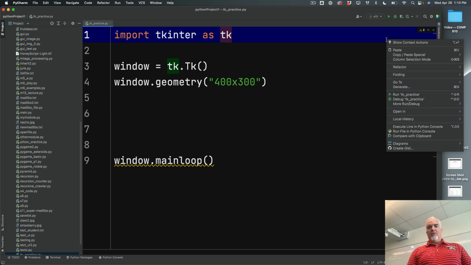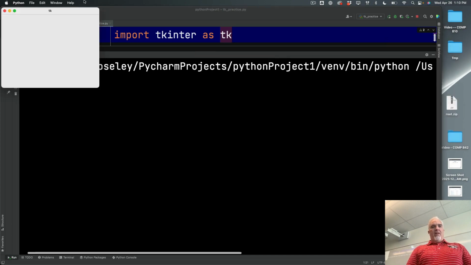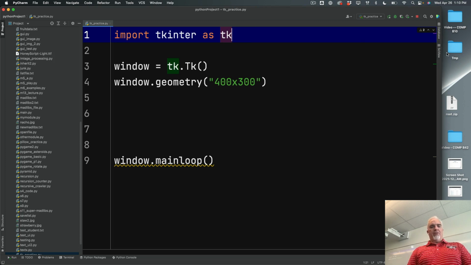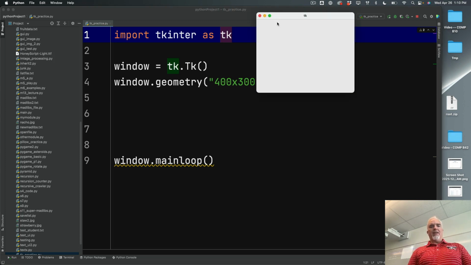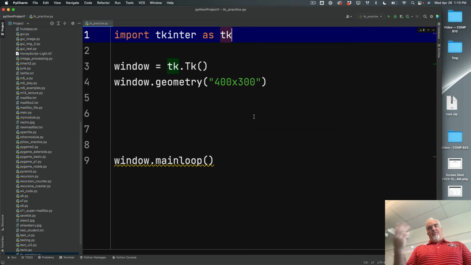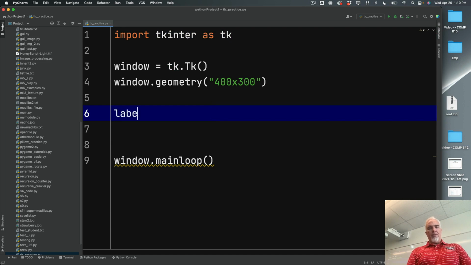See, if I run it right now, all I get is the empty window, which doesn't do a whole lot of good for us. But it does run as a separate application, and when I close it, then my application has stopped running. So let's add a label to it, and we'll call this label1.